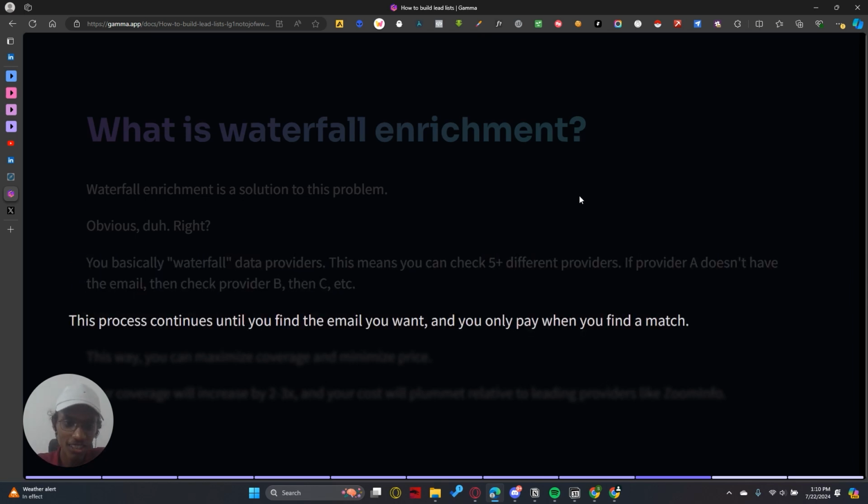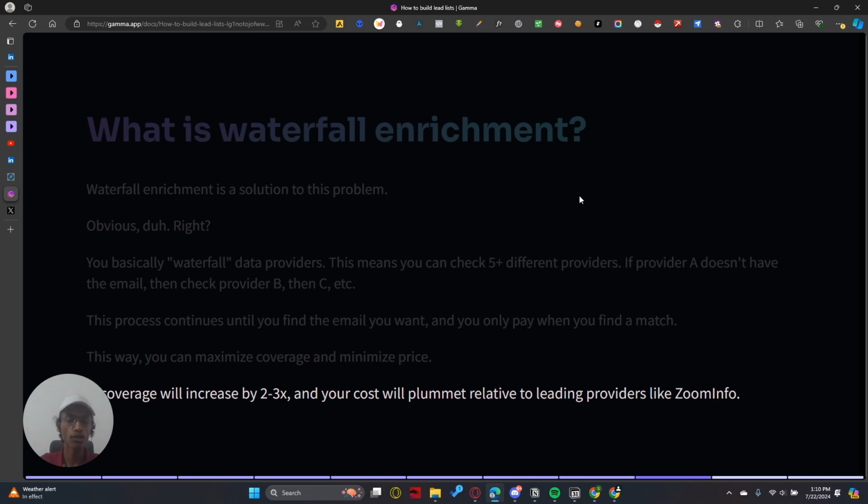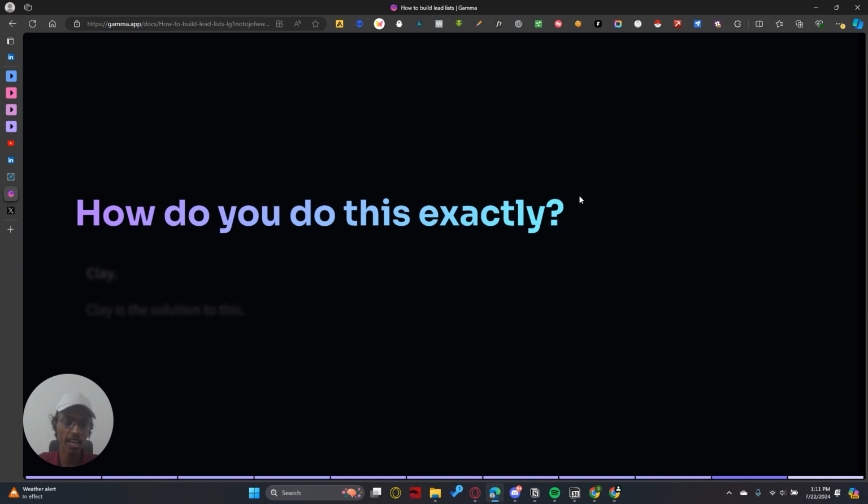This process continues until you find the email you want, and you only pay when you find a match. This way, you can maximize coverage and minimize price. Your coverage will increase by 2 to 3x, and your cost will plummet relative to leading providers like ZoomInfo. I'm not saying ZoomInfo is bad, but this is a much better alternative compared to just using ZoomInfo. Now, how do you do this exactly?